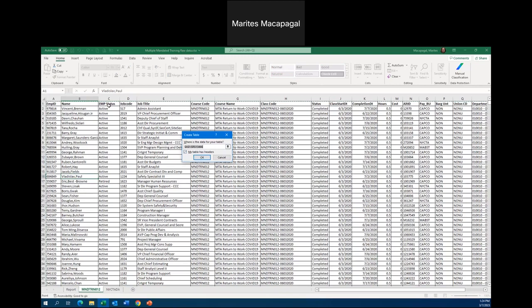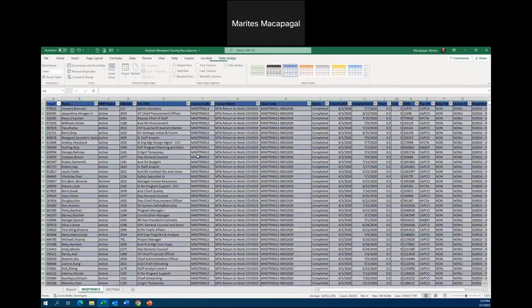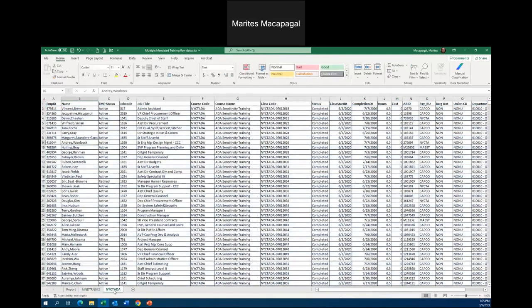Those are the headers. When I click on OK, take a look in your table design, you have table 1. So this list has been converted to a table. Instead of calling it table 1, so it's easier for us to identify it, use the same name as what we have down at the bottom. So I'm just going to use all caps MNDTRN012 and simply hit the enter key.